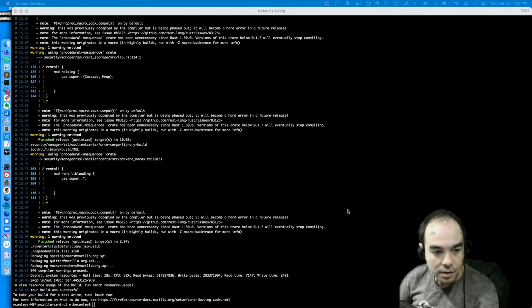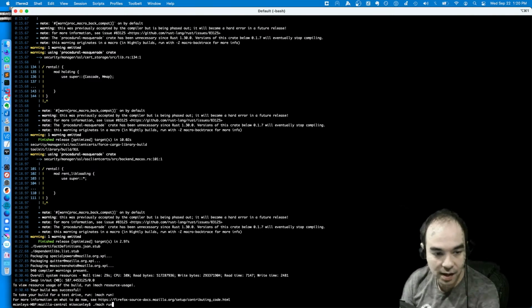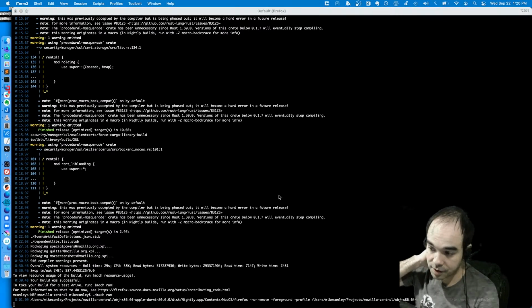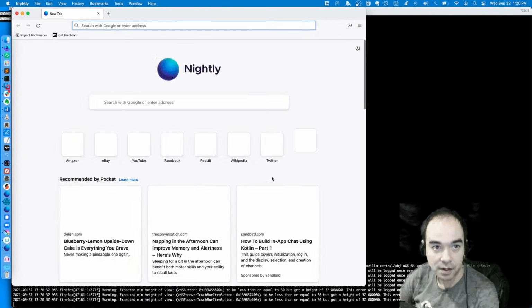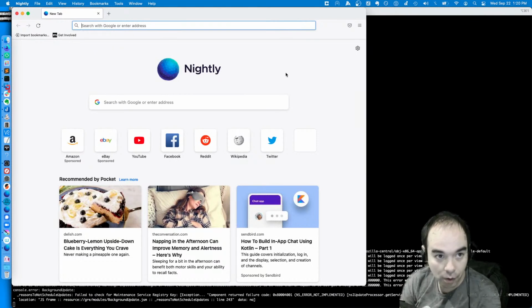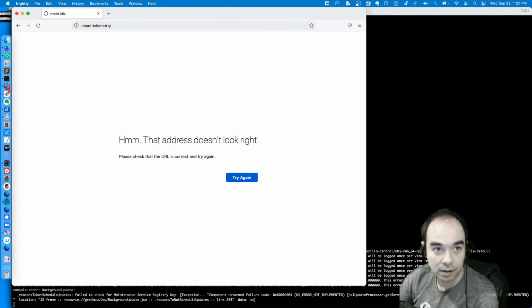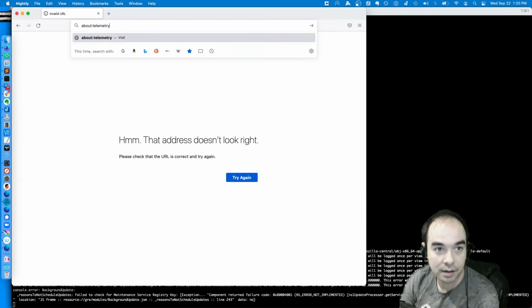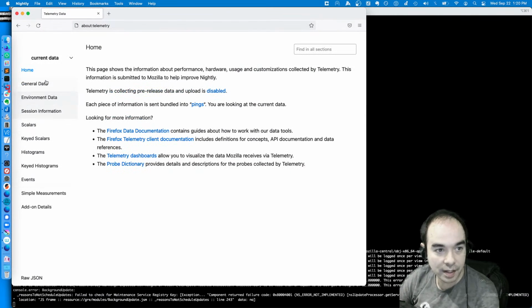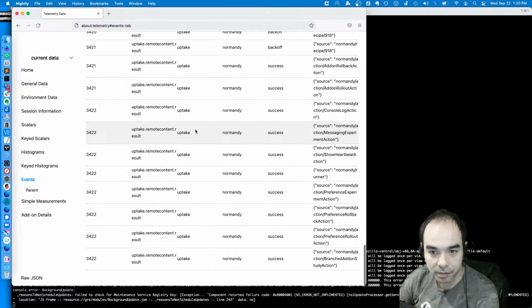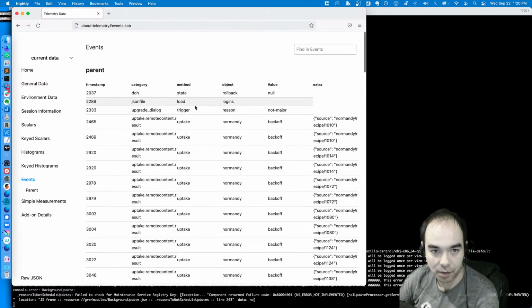Okay. So we've got our build. And now, if you actually want to see what it's like whenever these things are being recorded, there's an interface to see that sort of stuff. If you go to about:telemetry, you can see that there's a bunch of stuff in here that you can look at, including one called events. And there are already a bunch of events that have been recorded.